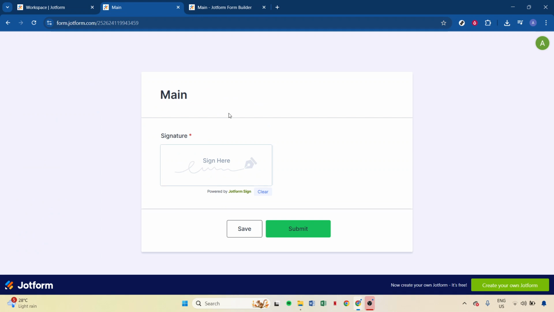Once you open the document, take a few moments to review the content. It's always a good idea to understand what you're signing before completing it. Next, you'll want to scroll down to the signature field.